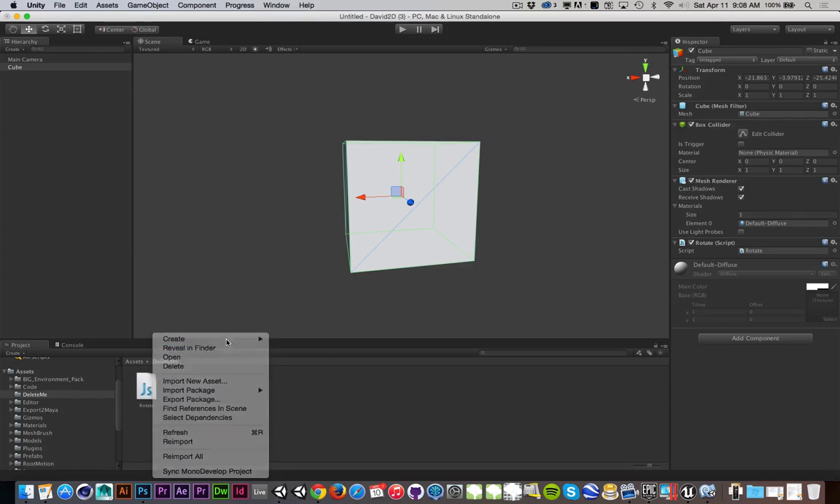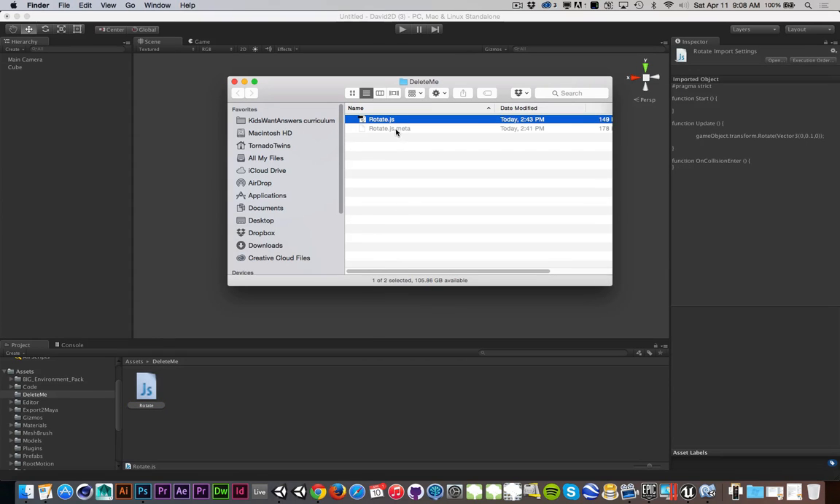So if I reveal this in Finder, you'll see that there's a meta file, which is a text-based file, which is very nice because it has its own unique ID and those type of things, and that's how the engine keeps track of links between files. And this is nice because you can push that into GitHub, and GitHub will have the same meta file in somebody else's project.